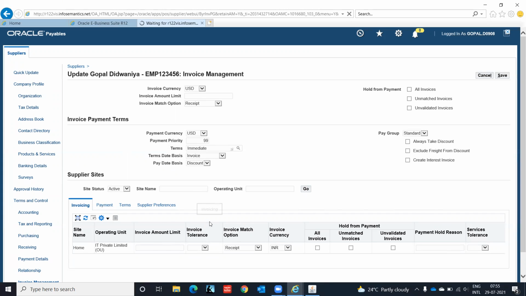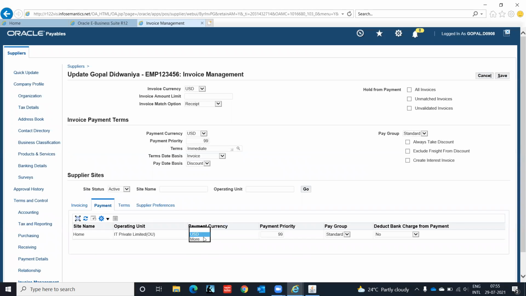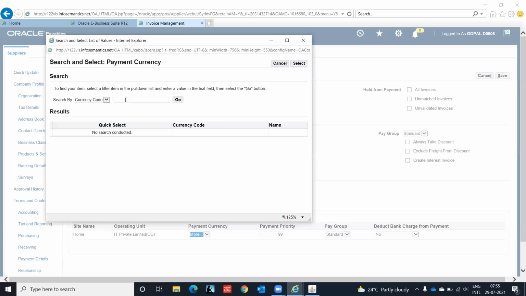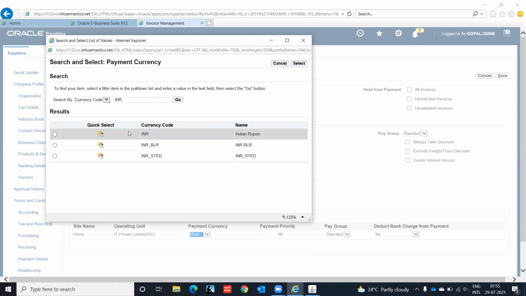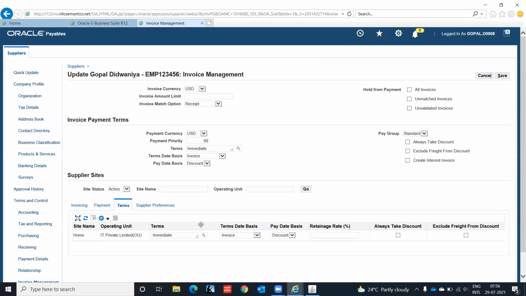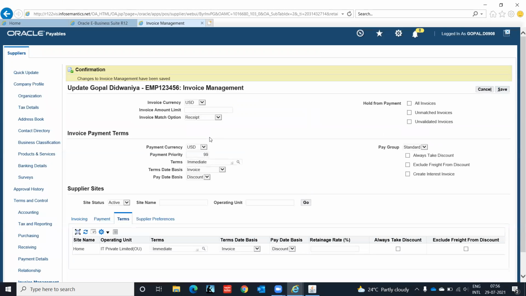Payment currency. Payment currency also will change. So terms. Okay. Now save this. Close this window.